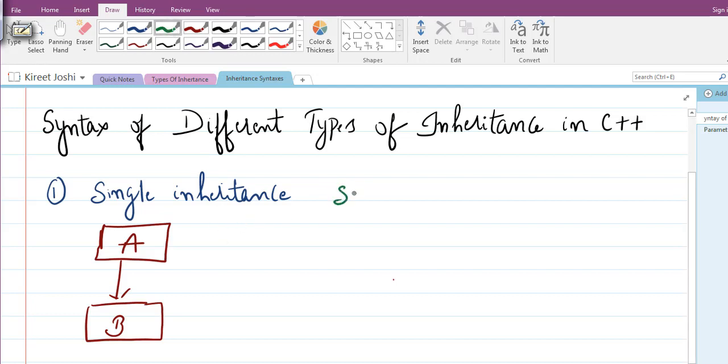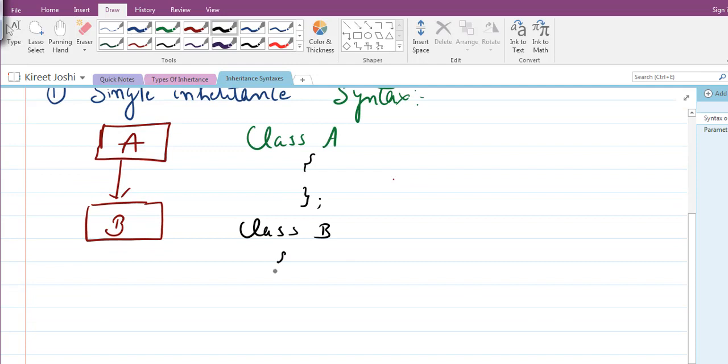The general syntax is: you create a class A, and it contains certain methods and certain variables, and there is a class B. Here we have just created a class A and a class B, and similarly class B also contains certain methods and certain variables. But here you can see there is no linkage between class A and class B.